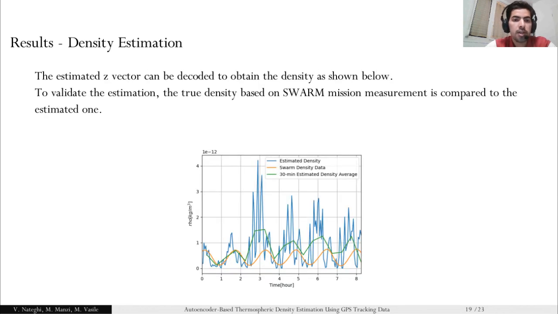To touch on what we said at the beginning, we used our decoder to obtain the density using the estimated Z vector. In the figure, you can see the obtained density in blue, the 13-day average of estimated density in green, and the Swarm density data interpreted as the true density in orange. It is clear that the estimated density is following the trend of the true density, but with fluctuations. However, you can notice that as time goes on, the fluctuations drop. We ran the simulation for 8 hours, and it's reasonable to assume that the fluctuations drop to an accepted range after 1 or 2 days.